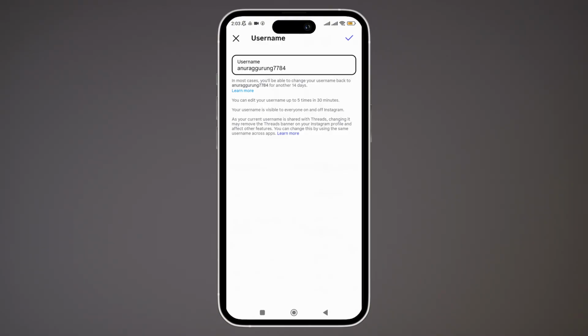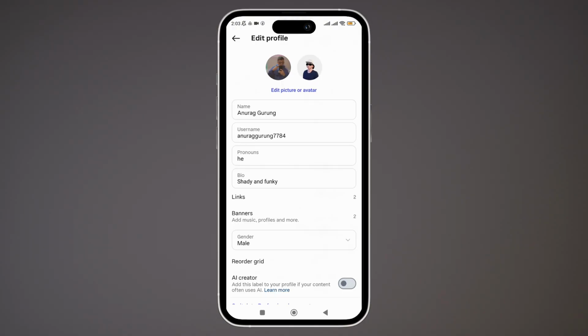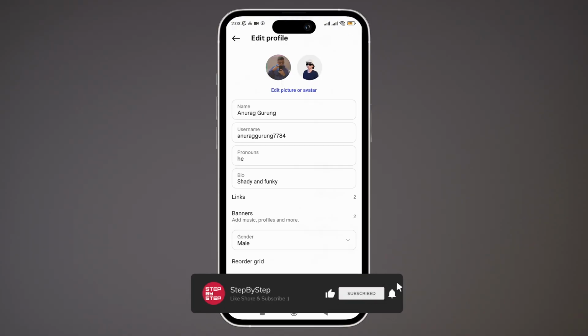And now here, once you're done with it, you can just tap on the check icon, which can be seen in the top right corner of the screen. And now here with that, you'll be able to change username on Instagram.